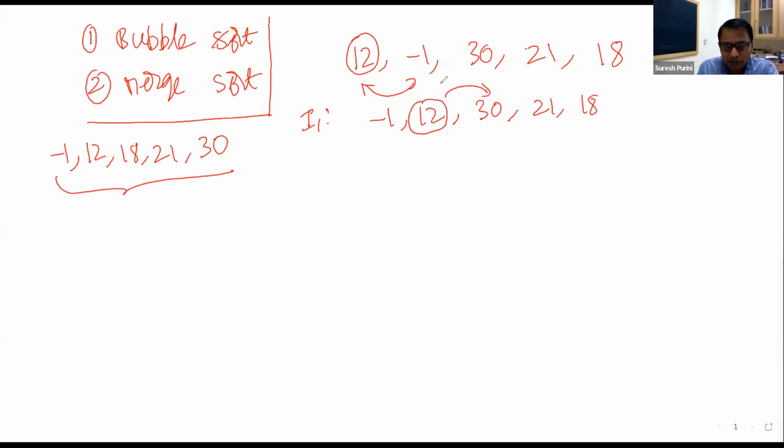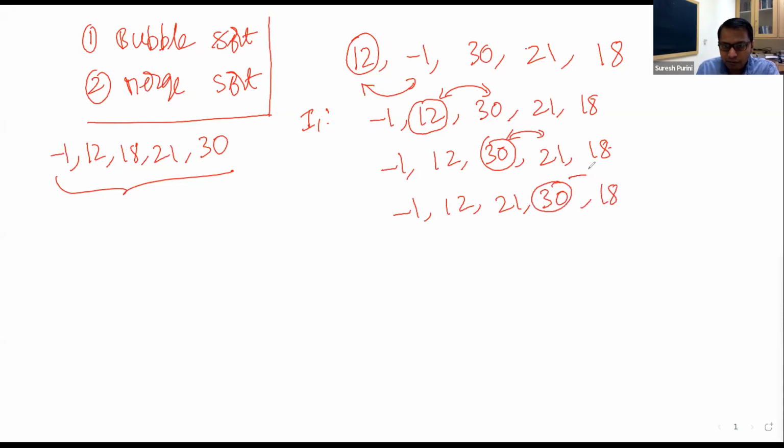And now we compare 12 with 30 and 12 is less than 30. So what we do is we leave 12 as it is and we move to 30. 30 is the current element that we hold on to. And then we compare 30 with 21 and it happens that 30 is greater than 21. So we swap 30 and 21. So we get this. And now we compare 30 and 18. 30 is again greater than 18. So we swap 18 and 30.